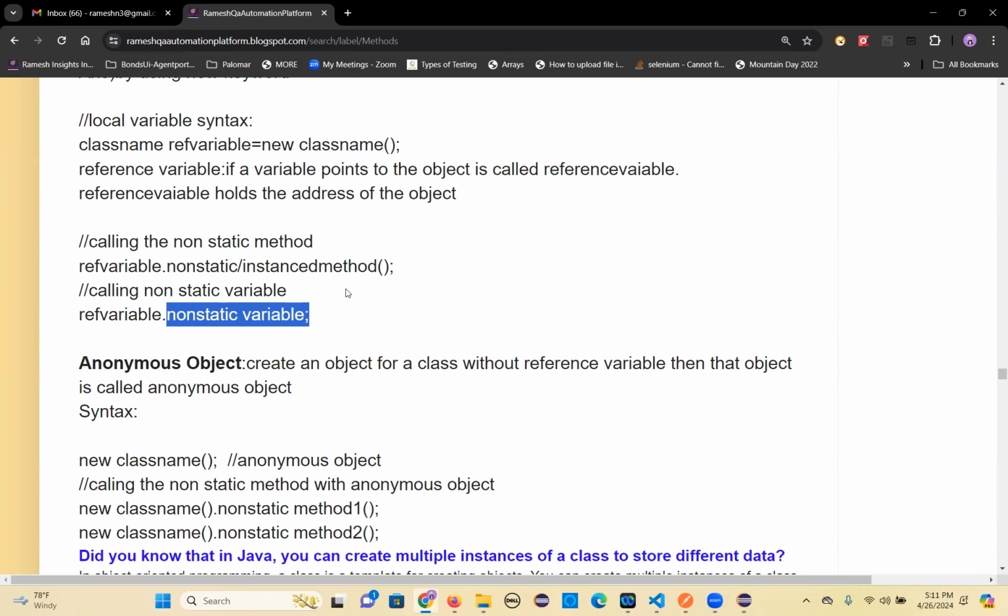So what is the syntax? Class name reference variable equal to new class name parenthesis semicolon. See, there are spaces also. So data type variable name equal to value. So this is the local variable, right? This is the local variable syntax. So this is how you can create an object. With this object reference variable, you can call non-static method and non-static variable.